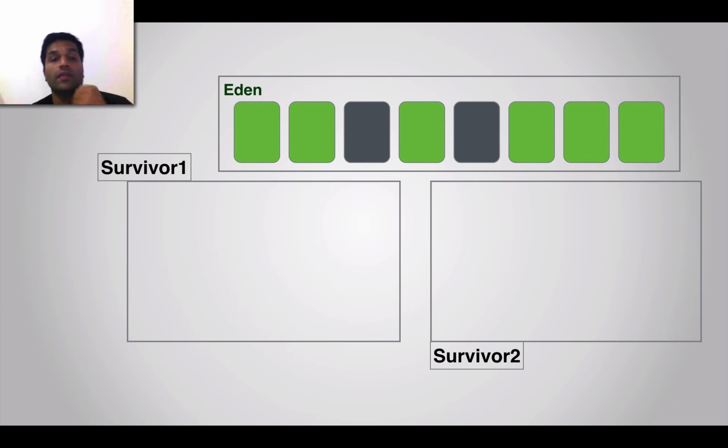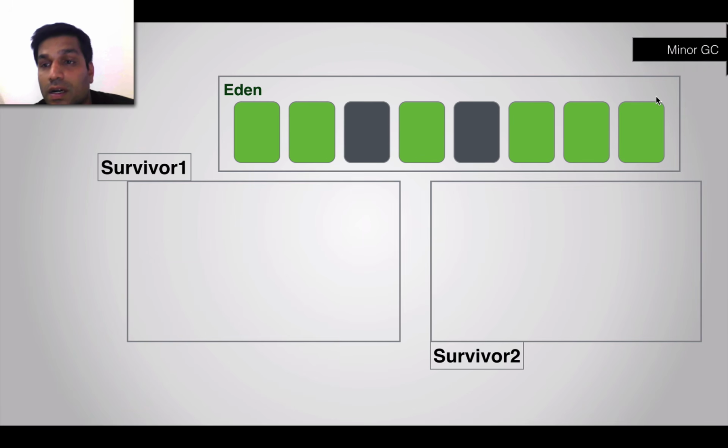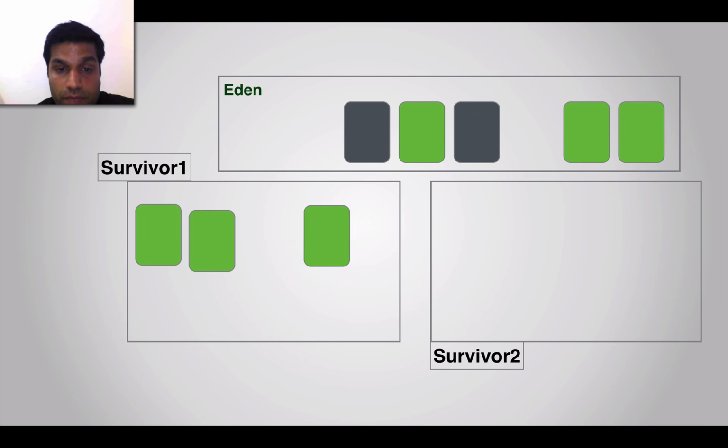Now the Eden space is full. At this point, when your application tries to create another object and the JVM tries to allocate something on the Eden, the allocation fails. That causes one minor GC to run. When the minor GC runs, at the end of it, it has marked all the live objects as reachable, and those are moved into the survivor space.